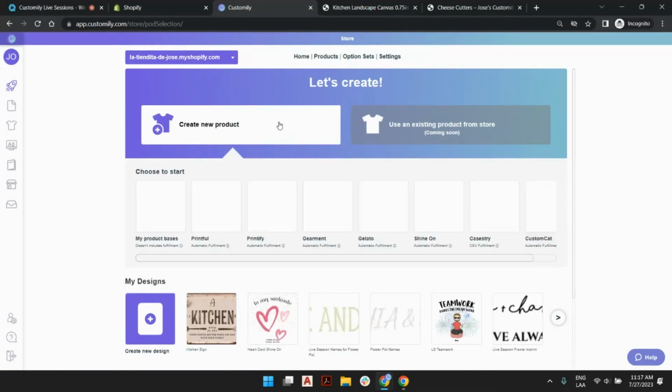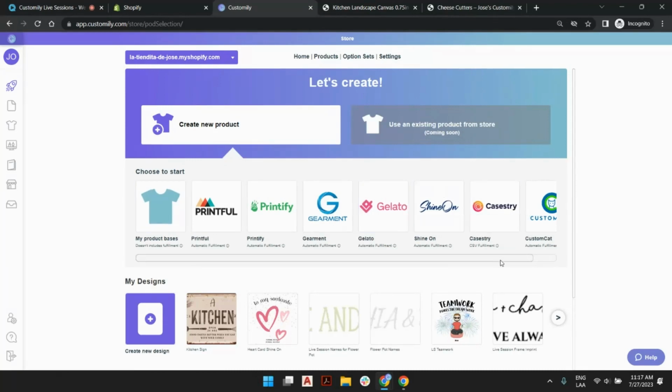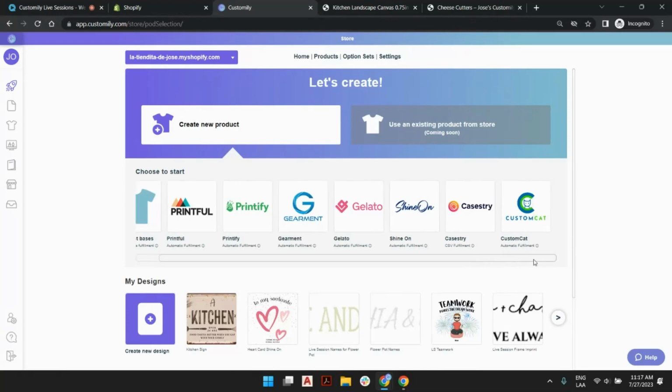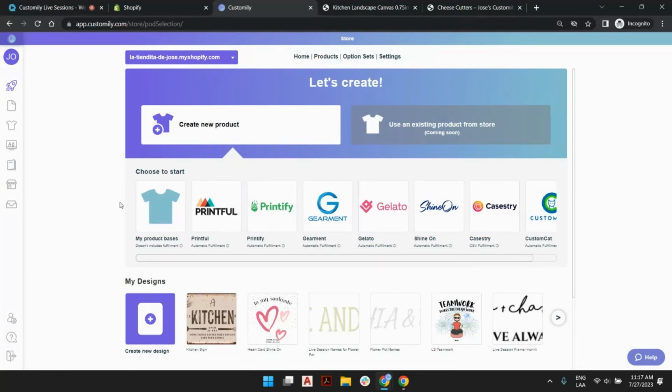When you click here, the PODs that are currently connected to Customily will show up. You are able to integrate with any of them. If you have accounts with them, all you need to do is get the API key from any of these print-on-demand providers that have an API key and input that in Customily. That will integrate them into your account and allow for automatic fulfillment, which is really handy and a time saver when you're managing a lot of orders.